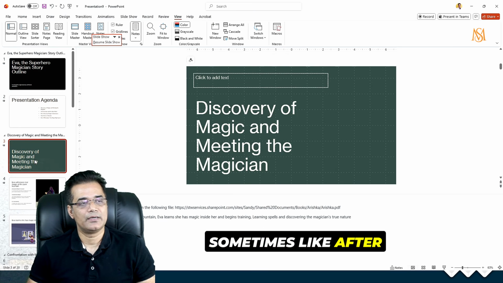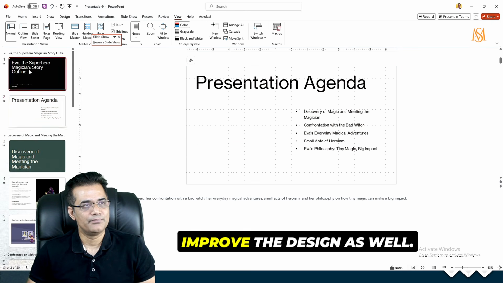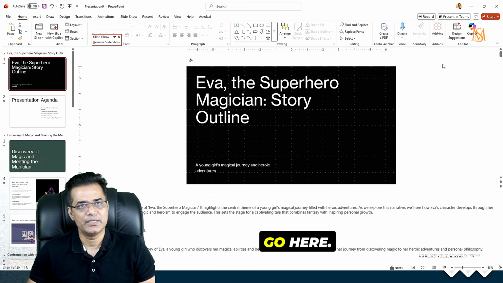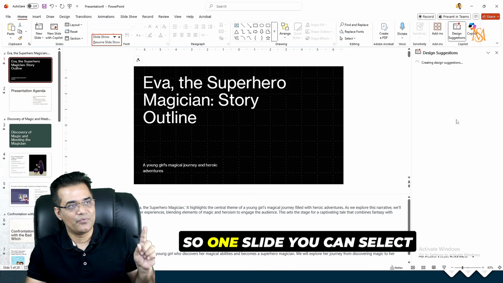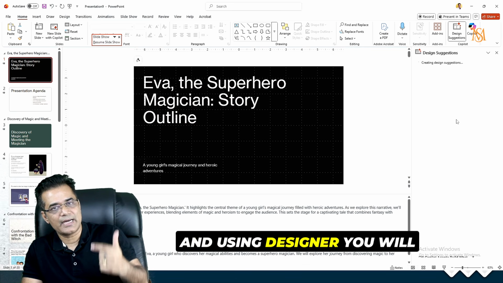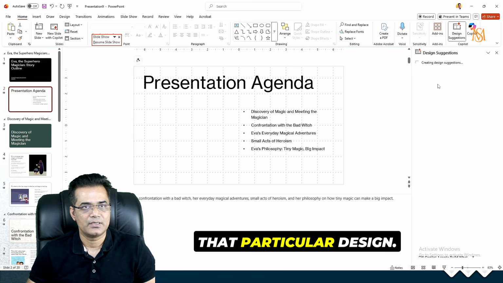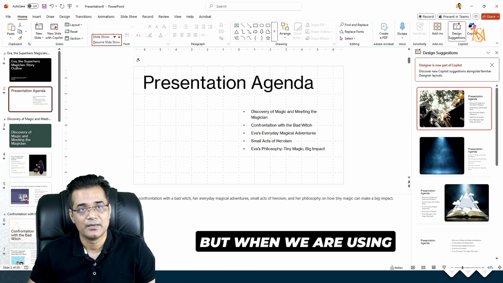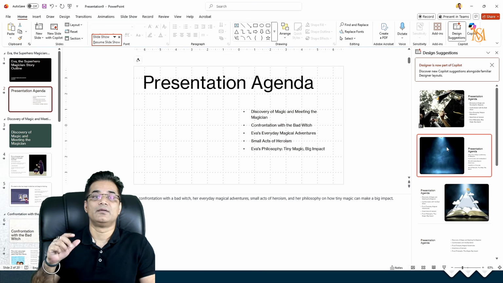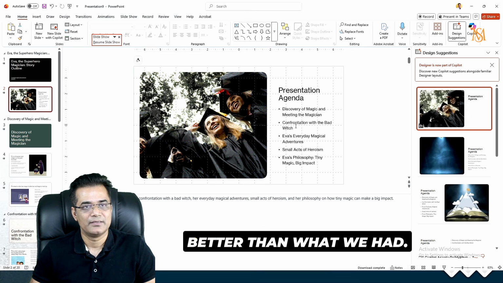Sometimes after generating all those slides, you think that I want to improve the design as well. In that case, again you will go here. Here you can see design suggestions, and this is also part of AI. So you can select one slide, and using Designer you will be able to change the look and feel of that particular design. Here you can see we don't have any image, but when we are using Designer, it's giving us some other options as well. So I can select, and you can see this is far better than what we had.